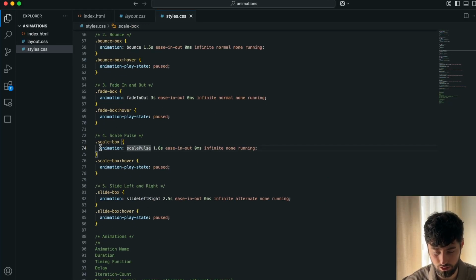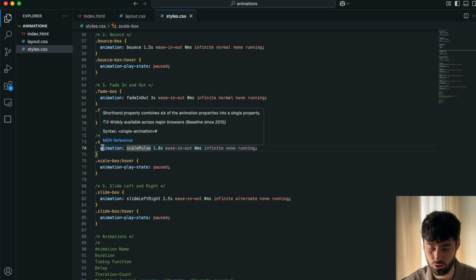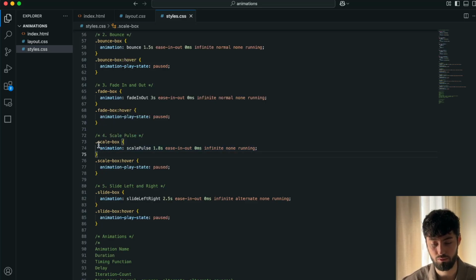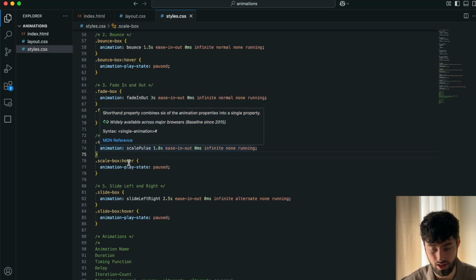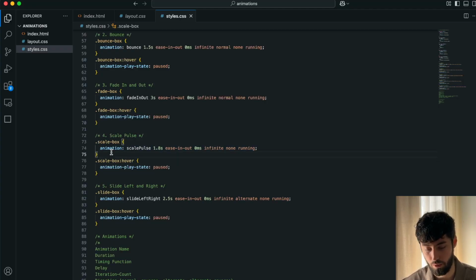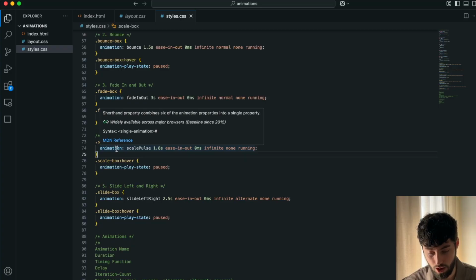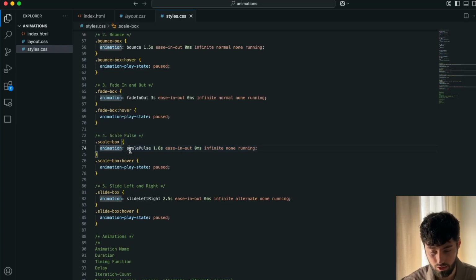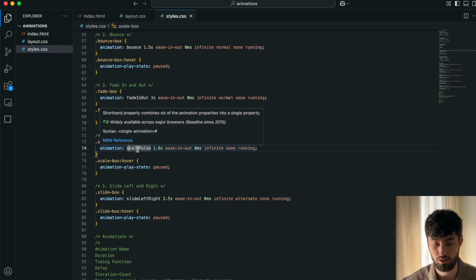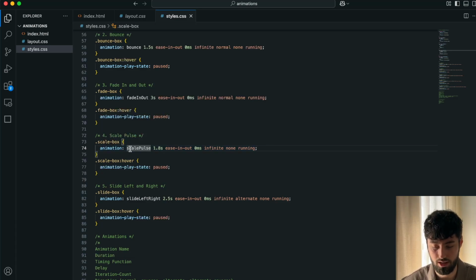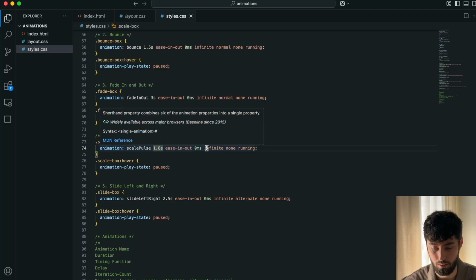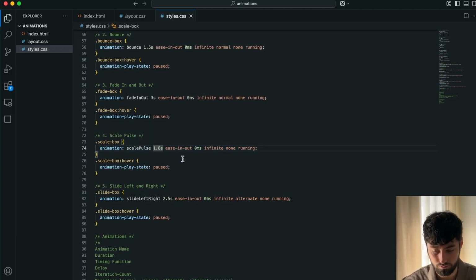And again, always think of it as two steps. You want to put the animation declaration on the original element, and in this case for that original element we've put a class of .scale-box, and we've put the animation property or declaration there, and we are also using the animation we've created, and that's the scale pulse. And then we've specified some more specifics about how we want that to show in the browser.